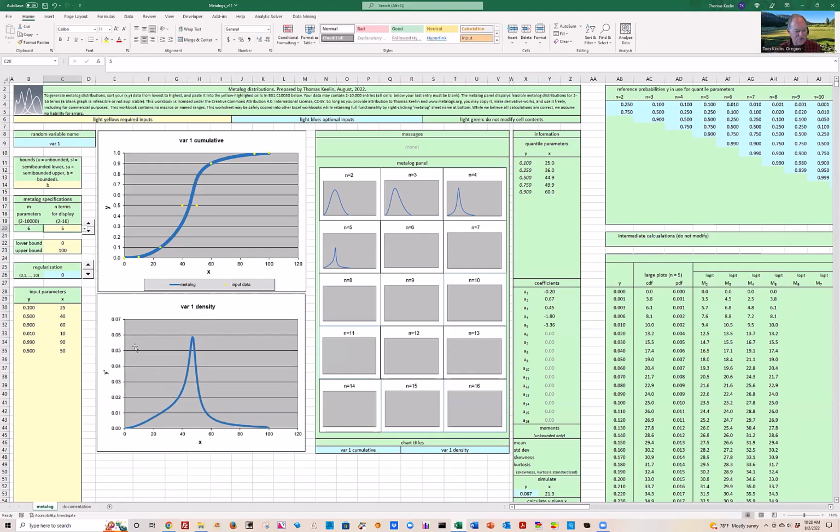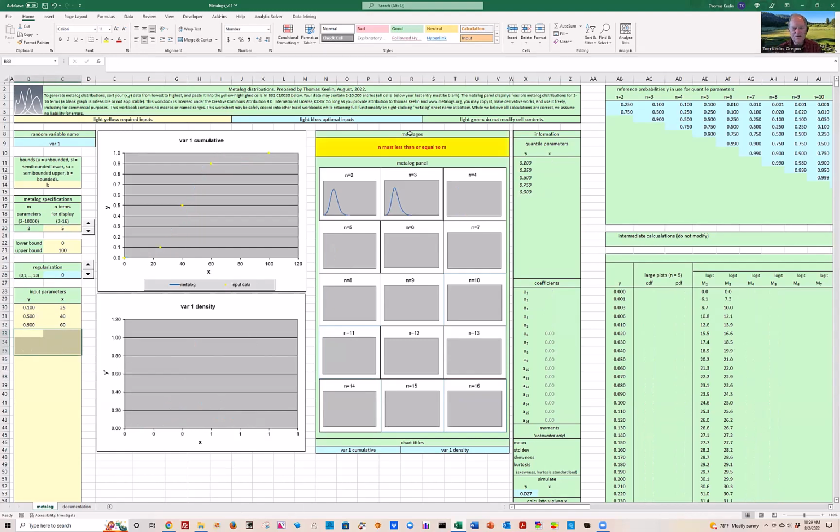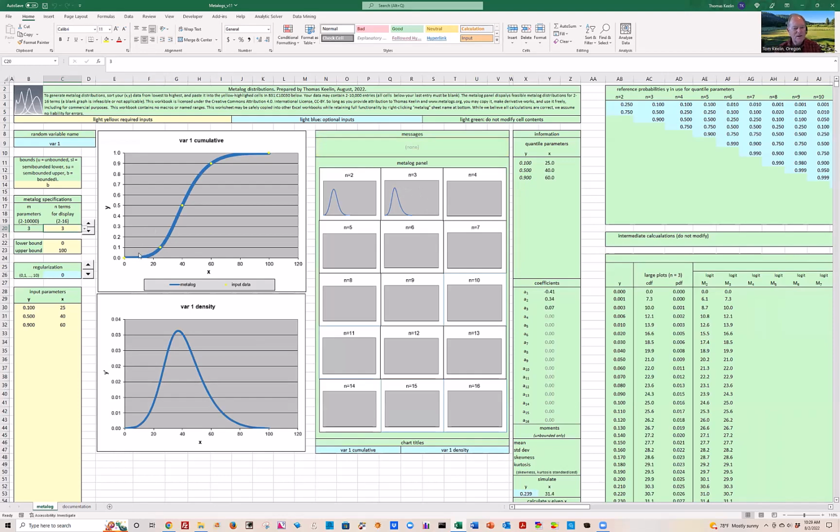Now, what happens if the expert only gave you his 10, 50, 90 points, but had not given you these other 3 points? Let's just delete those other 3 points and see what happens. Ooh, you got an error message. Any error messages are always displayed here, and it says that n, the number of terms in your metalog, has to be less than or equal to the number of data, m. In this case, you only have 3 data. So the problem is you're displaying a metalog that doesn't actually exist. But if you go down to displaying the 3-term metalog as shown in the metalog panel, then you have exactly a metalog that goes exactly through those 3 points.